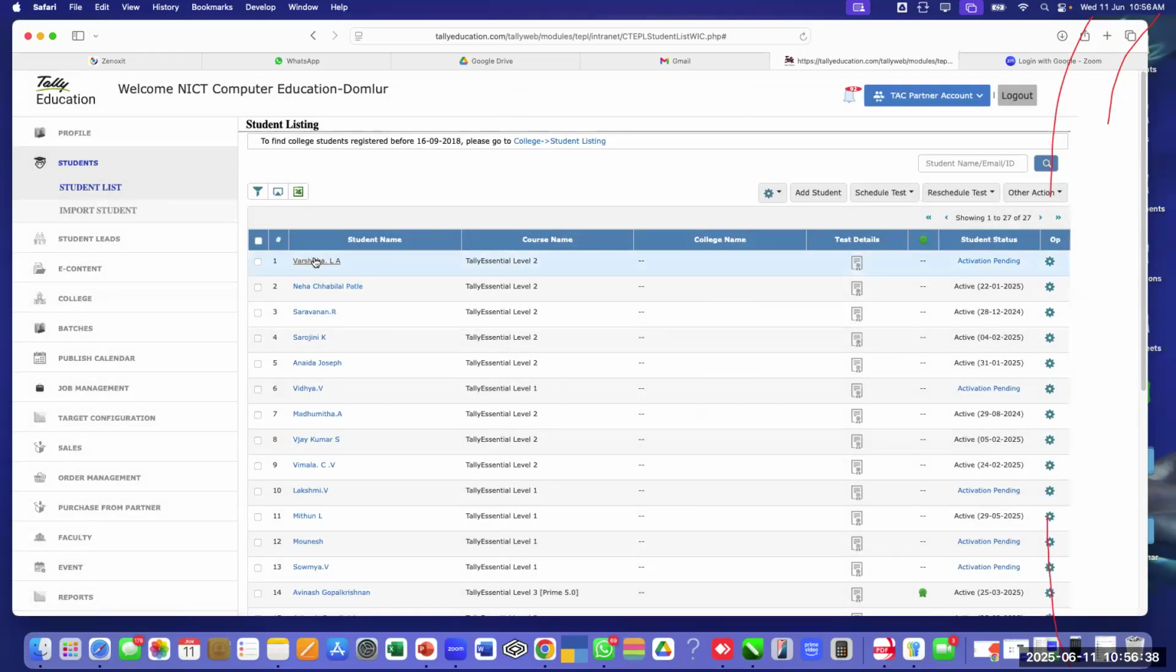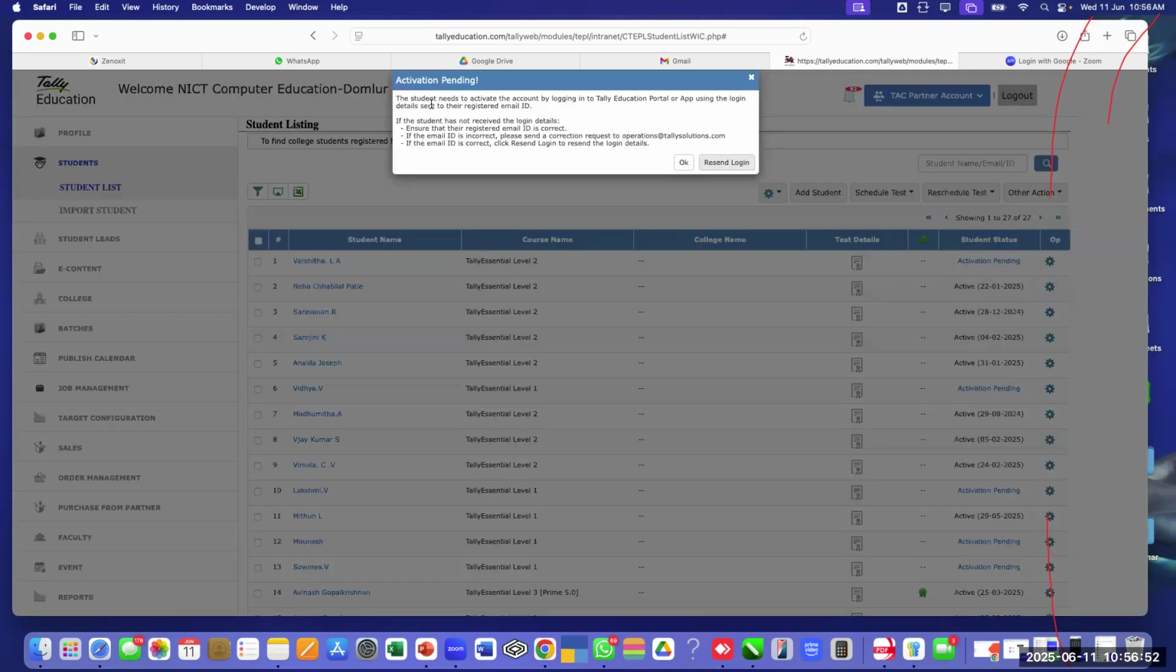So check the email ID. After checking the email ID, click on the option activation pending. Once you take the mouse pointer on it, it says resend activation link. You're going to resend it again. So click on this. It says the student needs to activate the account by logging into the Tally Education portal or app using the login details sent to their registered email ID. So whatever email ID you have edited now, one more mail has gone to that. If the student does not receive the login details, ensure that the registered email ID is correct. If it is incorrect, please send the correction request. Okay. And now click on resend login.